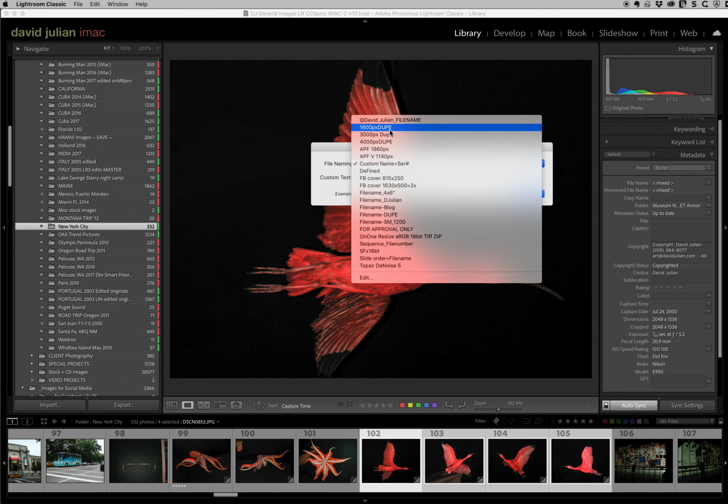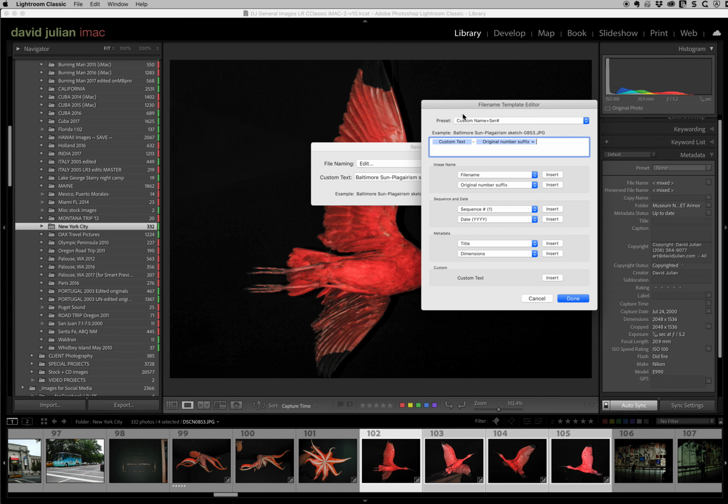Now this can be a number of different formulas, but the one that I like to do is custom name. I'm going down to edit here. Custom text and the original number suffix. That's important because what that means is that I'm going to keep the original number that the camera gave the photo, as shown here in this sample, but I can type anything I want ahead of that. It'll automatically put that number right at the end of the name. So I'll show you from scratch how to build that.